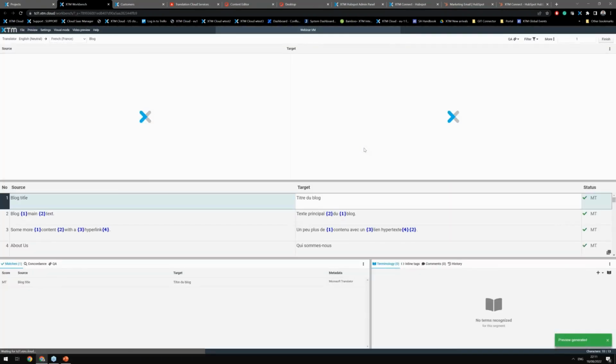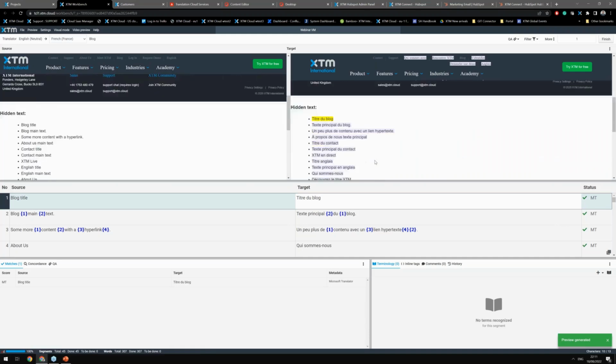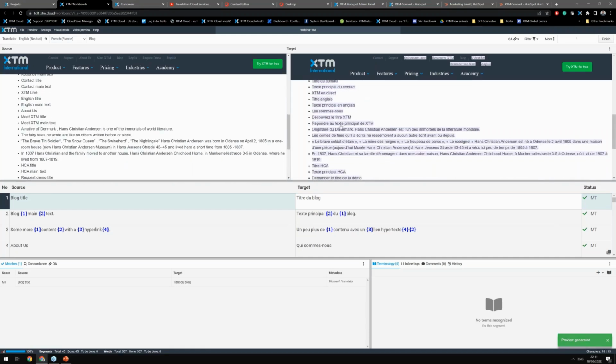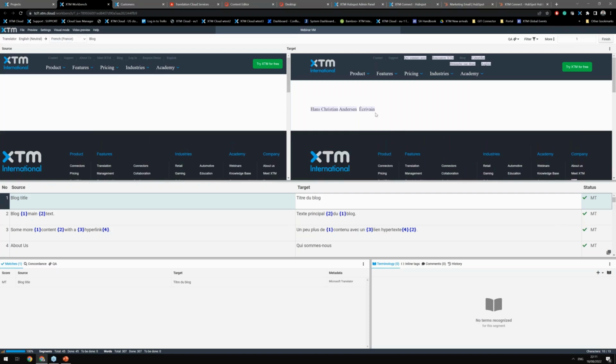So with XTM, you have both the benefits of a TMS, a translation management system, and an integrated computer assisted translation tool, a CAT tool. And this is the CAT tool for XTM. It's a workbench. As you can see, we have a visual mode, allowing you to see your content as it should be in its actual form.